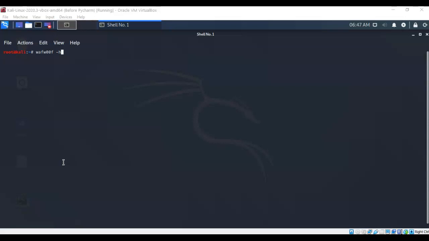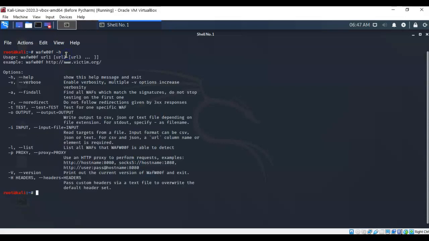Now, what I'm going to do is show you the help menu. To get to the help menu, all we have to do is type in wafw00f space dash small letter h. And you can see that there are a lot of different switches that we can apply to WAFW00F when we're out looking to see if we're actually hitting a web-based application firewall.